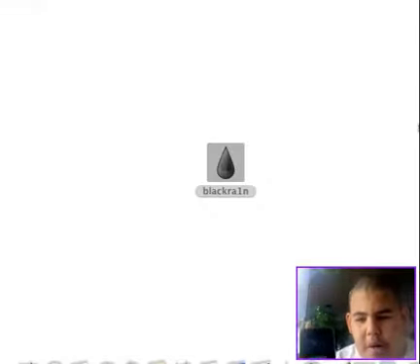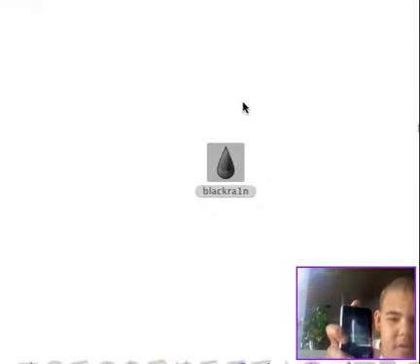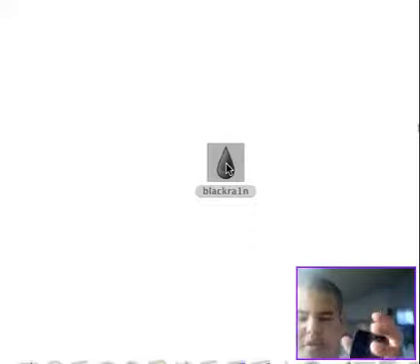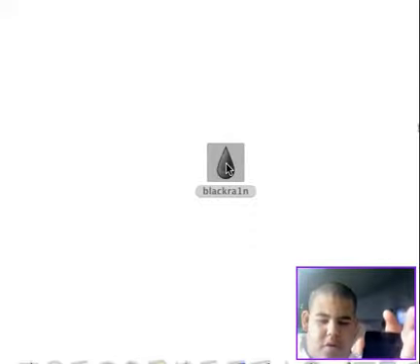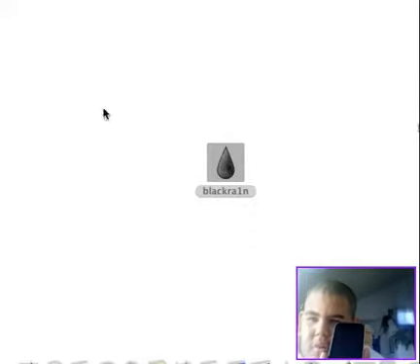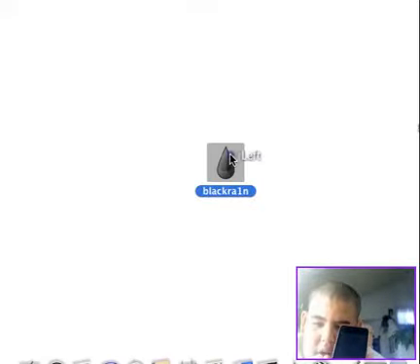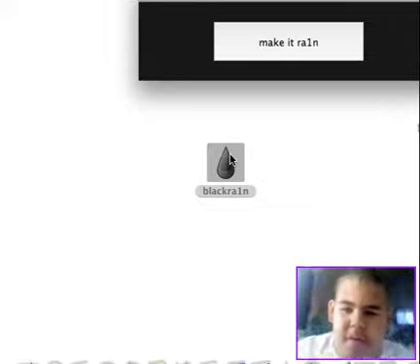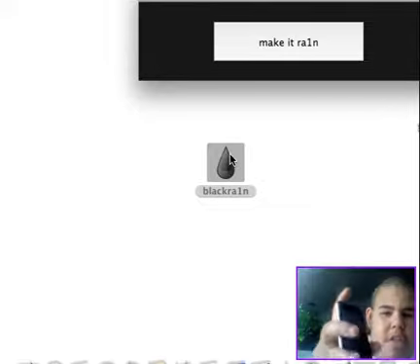Anyway, when you double click BlackBerry, come on BlackBerry. I don't know what's wrong with it. Let me quit it real quick. Start with this team. Then you double click BlackBerry. It should say BlackBerry by Geohot RC1.